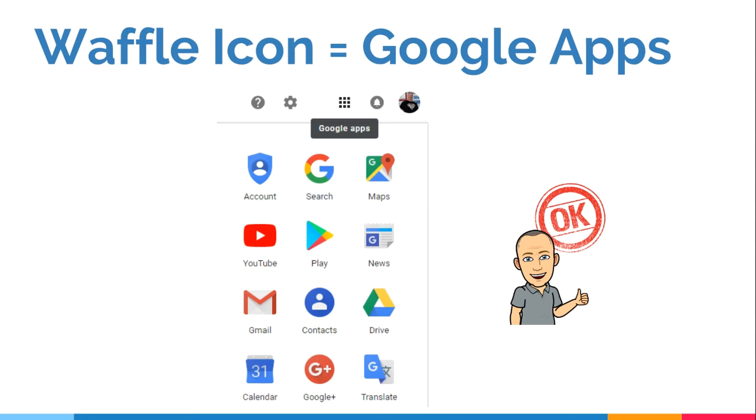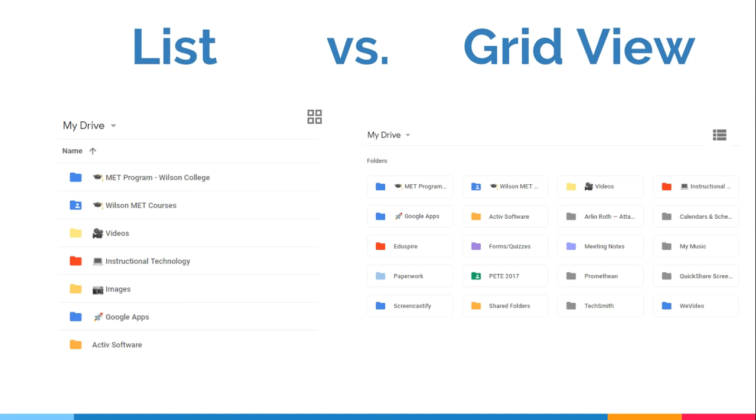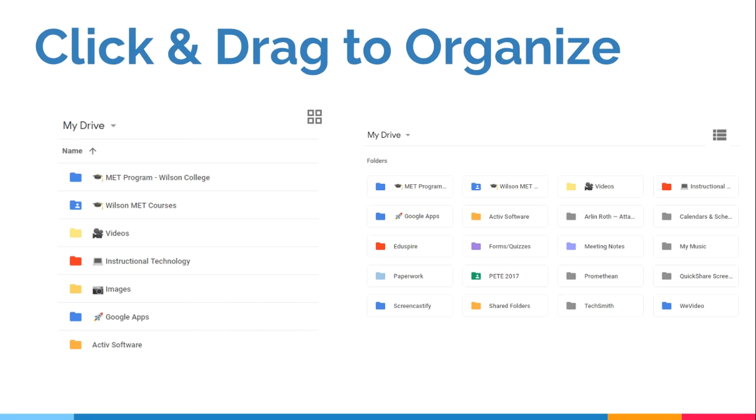The waffle icon in Drive is similar to the one in Gmail. You can use it to open other Google apps, or you can make bookmarks for the ones you use most frequently. You have two choices of how to view your files and folders. The left shows the list view. When you're in list view, you're given the 4 squares to change to grid view. On the right side of the screen is grid view, and if you're using grid view, you're given the 3 dots and lines to switch back. You can switch back and forth at any time, whatever works best for you.